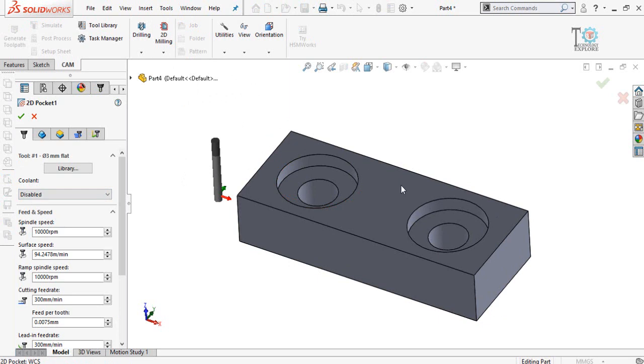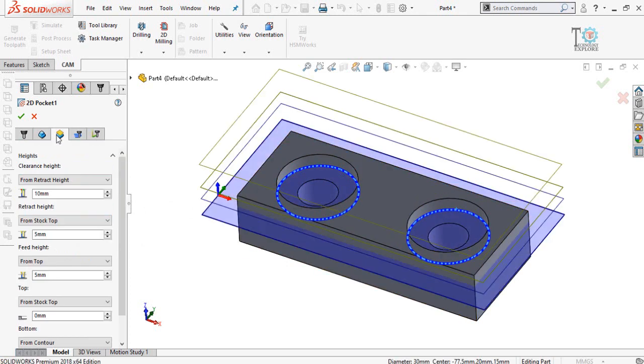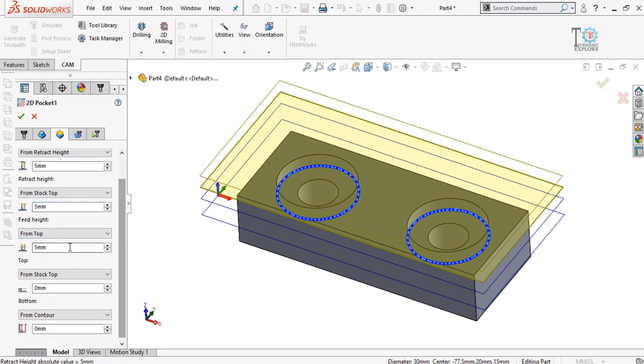So the tool which we used for face operation is also selected here. Then we have to define the geometry. Click on the geometry tab and then select this pocket and also this pocket, or you can also select this circle and this circle. Then go to the heights tab and set 5 millimeter, this clearance height, or retract height, also select 5 millimeter, and then feed height 0 millimeter, and leave the rest of the things as they are.